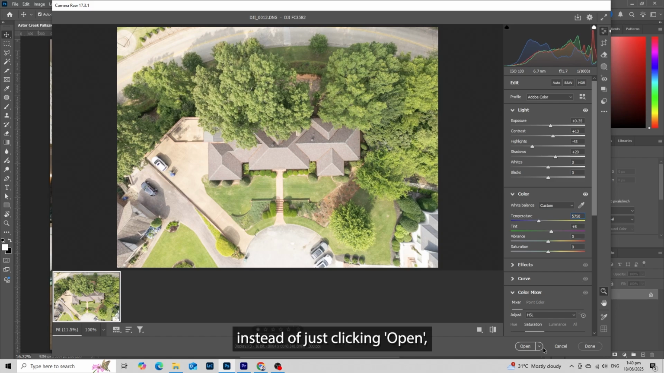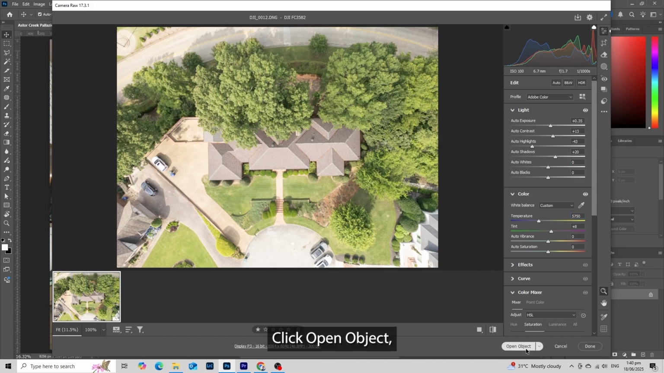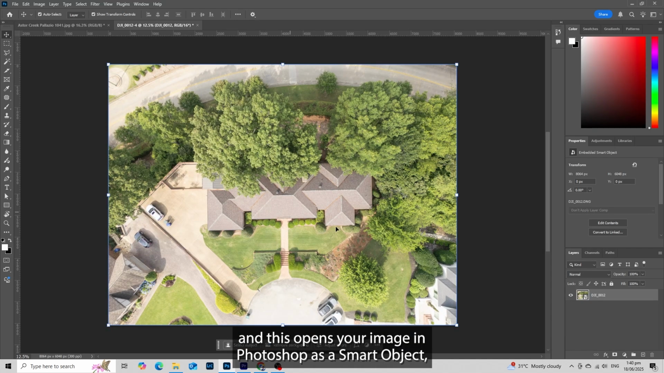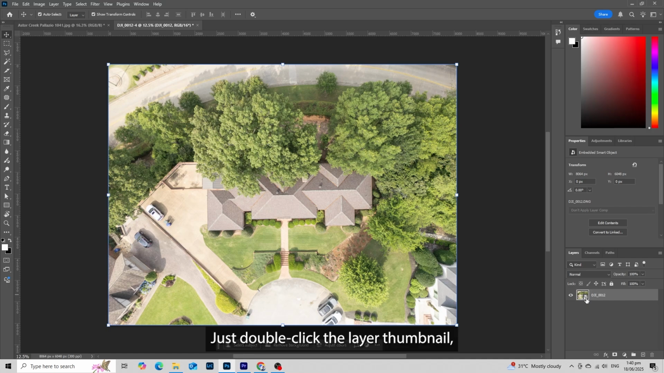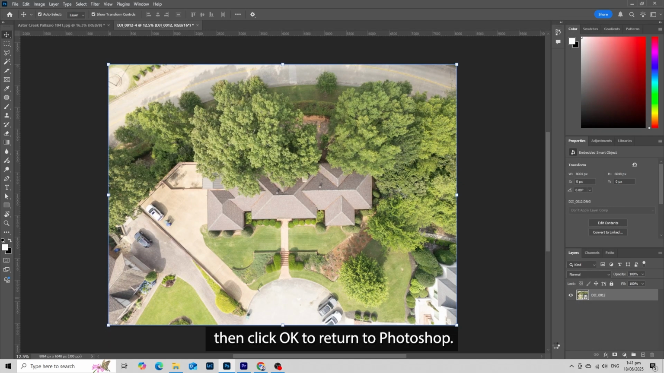Now, instead of just clicking Open, hold down the Shift key. The Open button changes to Open Object. Click Open Object, and this opens your image in Photoshop as a smart object, meaning you can re-edit the Camera Raw settings anytime. Just double-click the layer thumbnail, and Photoshop will reopen Camera Raw. Make your changes, then click OK to return to Photoshop.